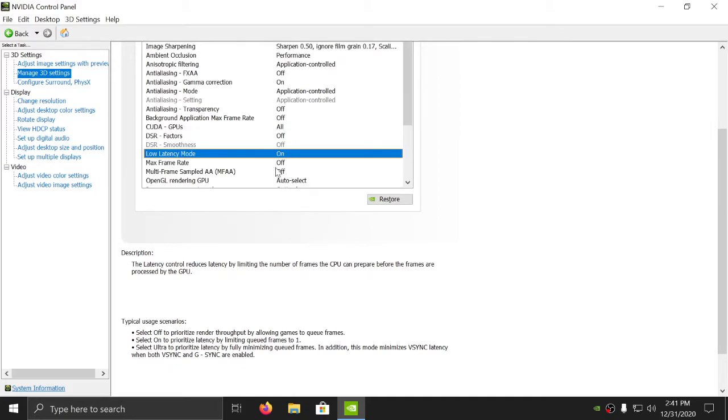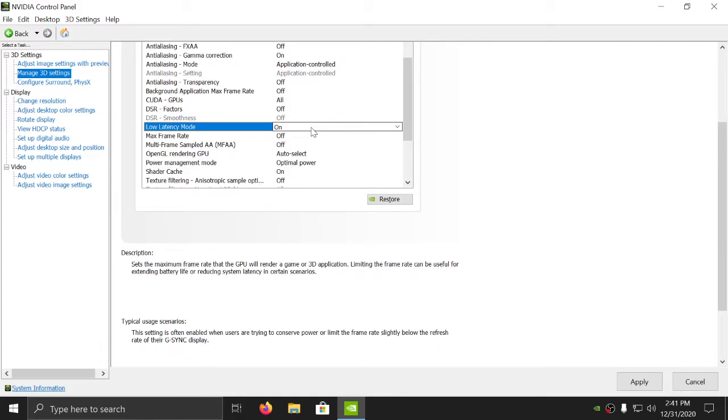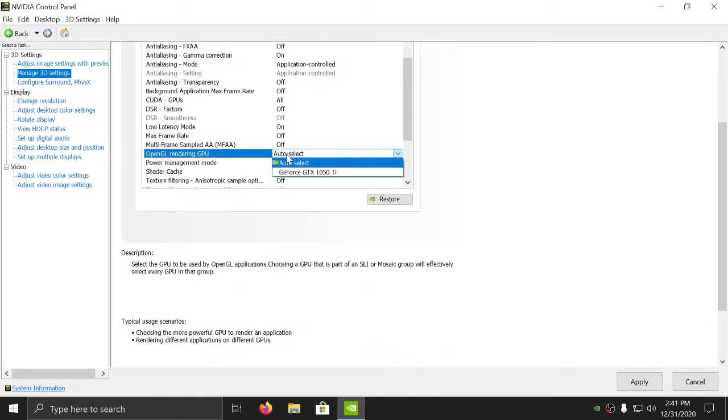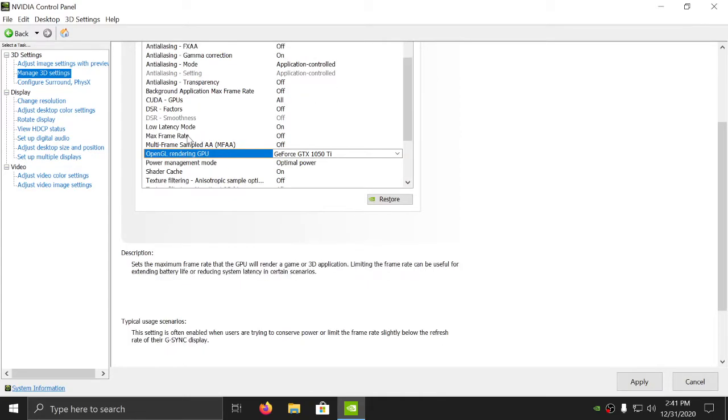Low latency mode, I will turn this on. You can put it at ultra if you want, but I just turn it on. OpenGL rendering, I'd set that to the 1050 Ti or whatever card you have. The rest, just leave it off. Max frame rate, you're not going to be using that. You're going to keep that uncapped. You're going to control your max frame rate in games because certain games have settings where you can adjust the frame rate cap. That's what we're going to do.